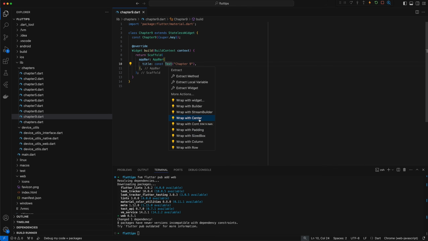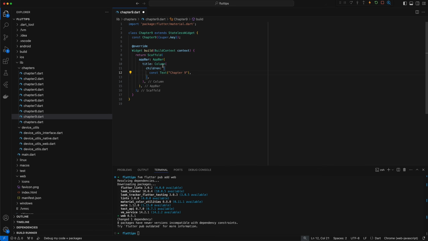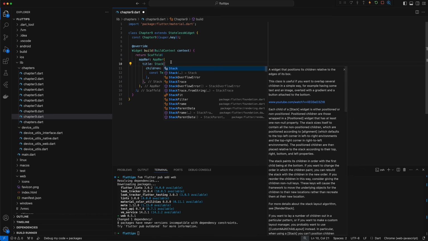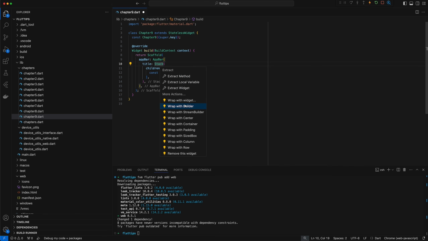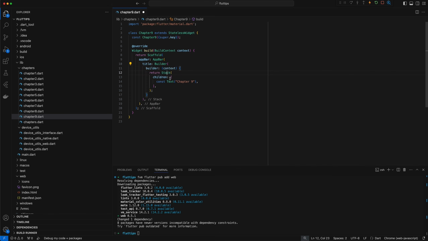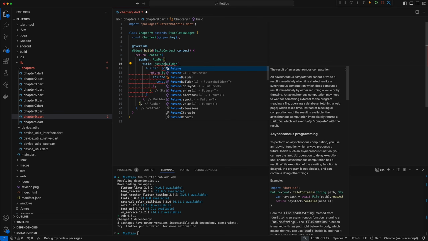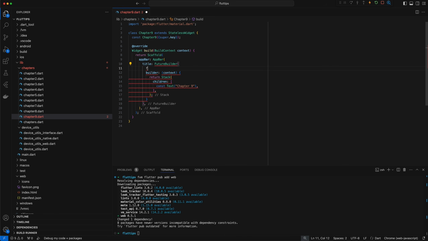One thing that I find myself wrapping often enough is a stack, and that's not in here. I don't want to edit this extension or make my own just to have a stack. But fun tip, just wrap it in a column and change it to a stack. It's the same shape, so it works pretty easily. That can also be true for something like a future builder. I have builder here and stream builder, but I don't have future builder. But say I want to do a future builder, I'll wrap it in a builder because you get all this lovely stuff that's annoying to write. And then we just change it to future builder. And then we, of course, need a future here.